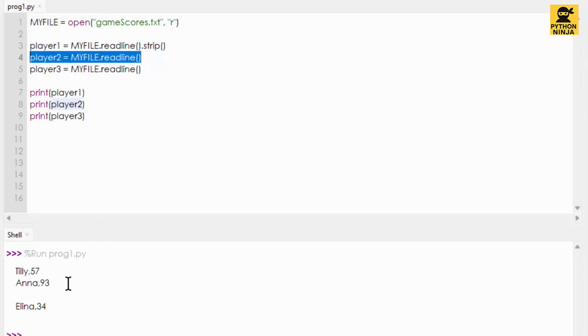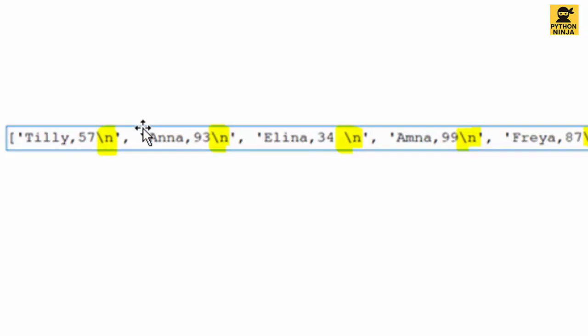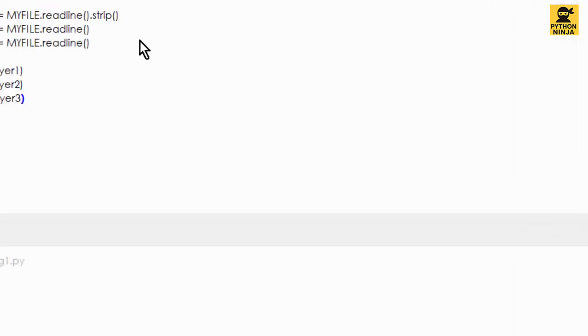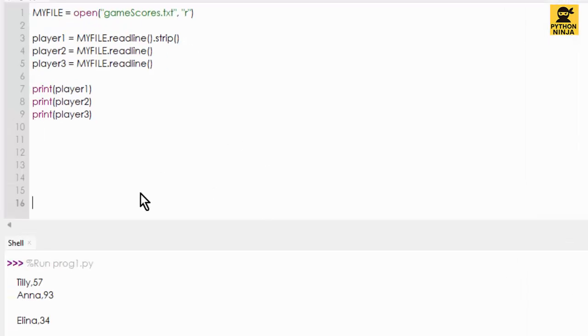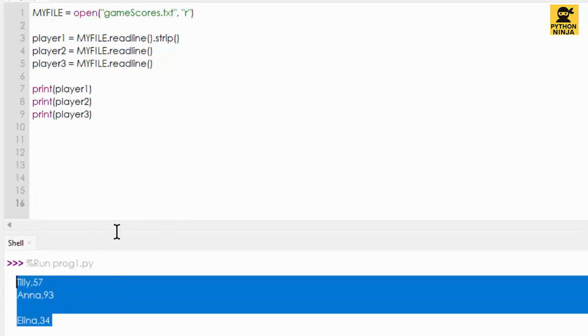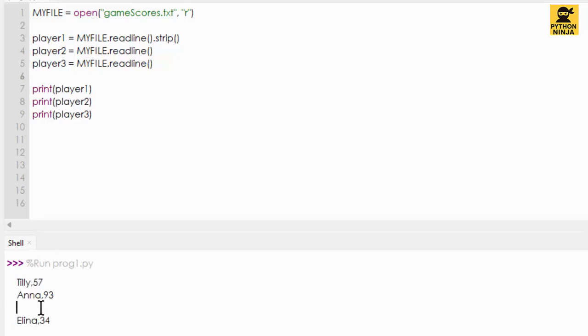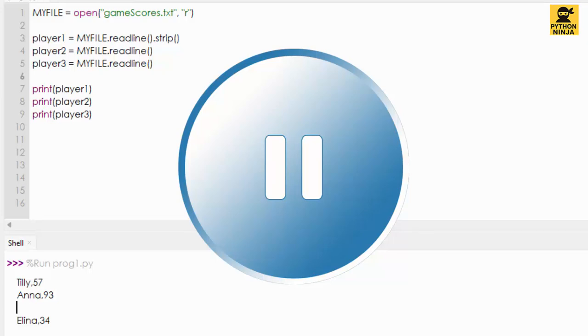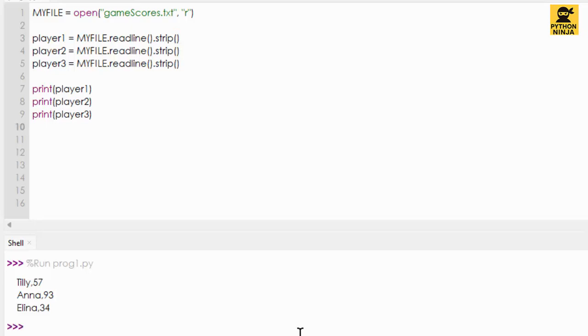So what it's actually had saved in it is Anna 93 slash n, as you can see in this illustration here. This is what's actually been saved into player 2. So you will use .strip quite a lot. So can you please pause and make your program output at least 3 names with no gap between each one. And this is what you should get.